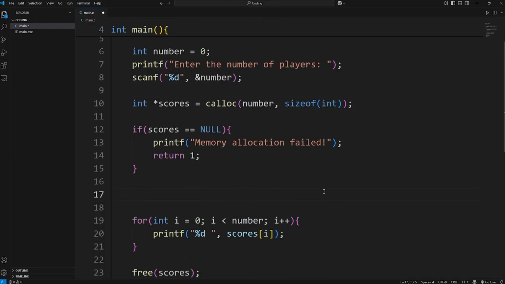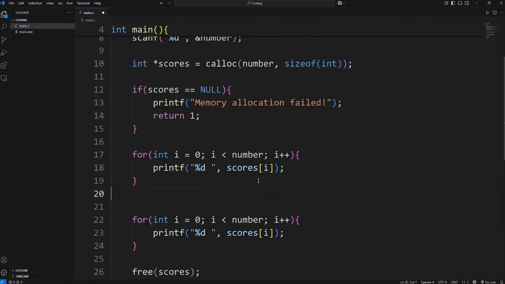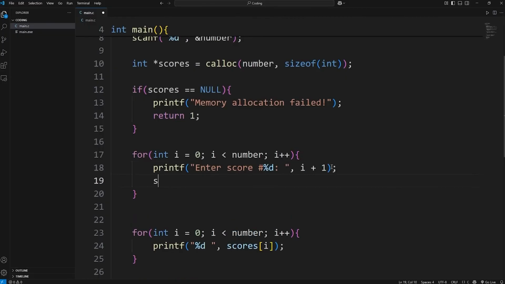After our if statement, we'll create another for loop, and I'll just copy the one we have currently. We'll say enter score number %d colon space. We'll insert I, whatever I is currently. I is going to be 0 during the first cycle. Enter score number 0 might not make sense to a user. We'll add an offset of 1 when displaying it. And then we will use scanf to get some input. We're accepting an integer at the address of our pointer to scores at the index of I. We'll insert a value during each cycle.